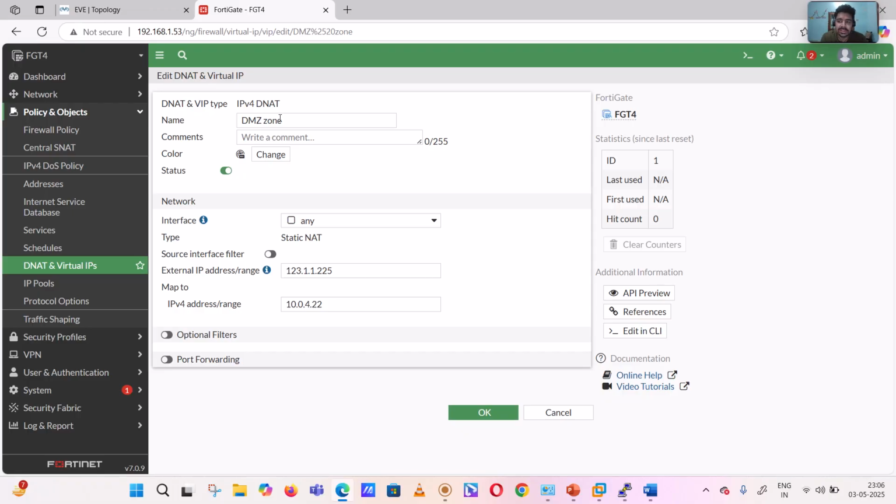It says that it's the DMZ zone and for central NAT, just change the name. It says that from whatever interface, it doesn't matter where the source is coming from, the external IP address should be 123.1.1.225, and the IPv4 mapped address is this specific IP. When somebody tries to reach this IP, then NAT should happen and it can be converted to this one, and hence they can reach the web server IP 10.0.4.22. Let's click OK for now.